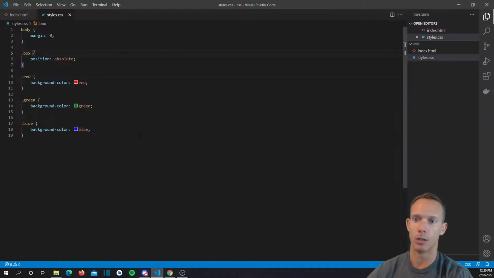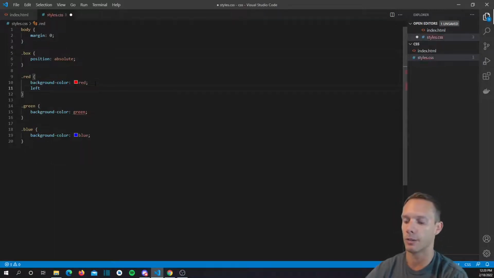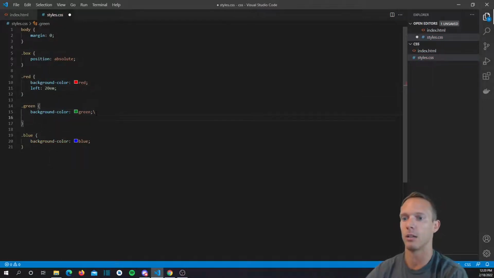So if we were to move these around a little bit, if we were to say red, left, 20 ems, green, left, 30 ems.